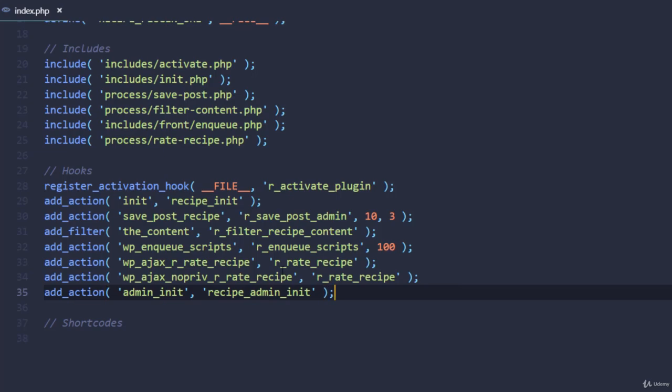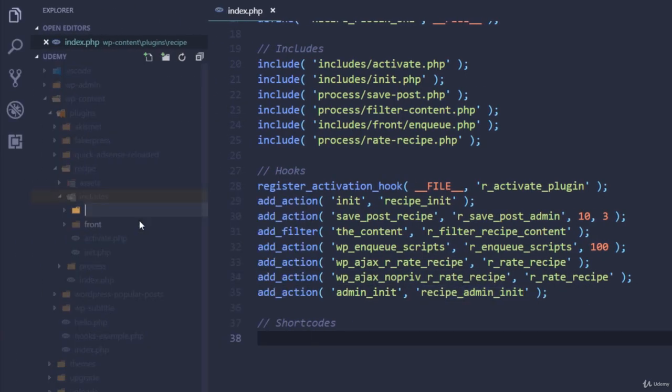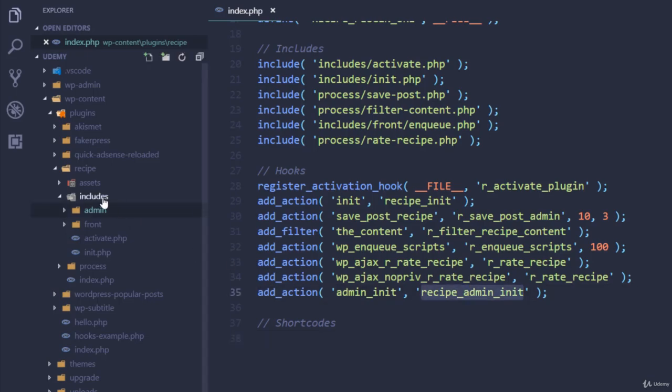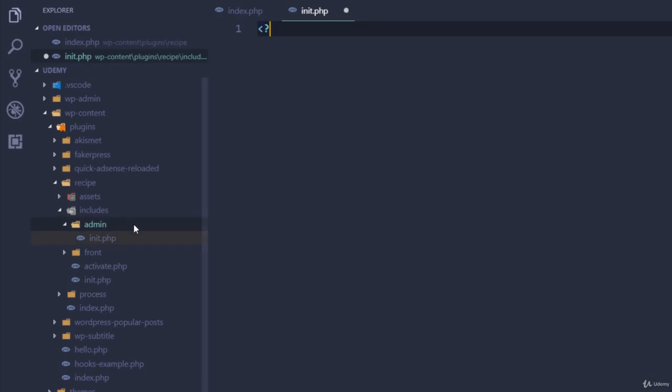This function doesn't exist, so let's create it. Inside the includes folder, create a folder named admin. This is where we'll store files related to the admin side exclusively. Then, inside this folder, create a file named init.php, define the function, and include it from the main plugin file.